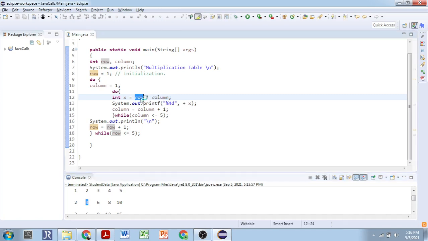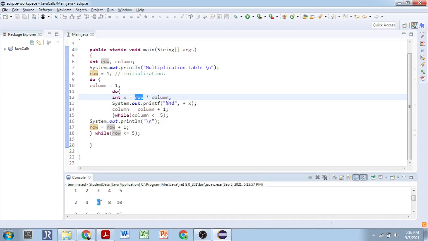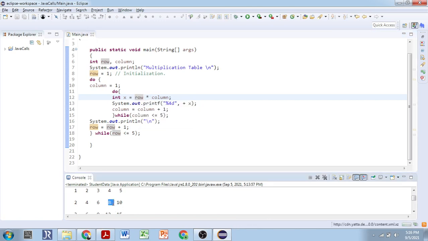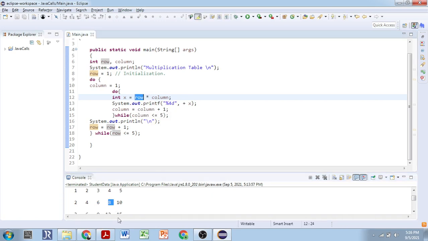Then row is 2, column now 3. So 2 into 3 is equal to 6. Row is 2, and 2 into 4 is equal to 8. 2 into 5 is equal to 10.